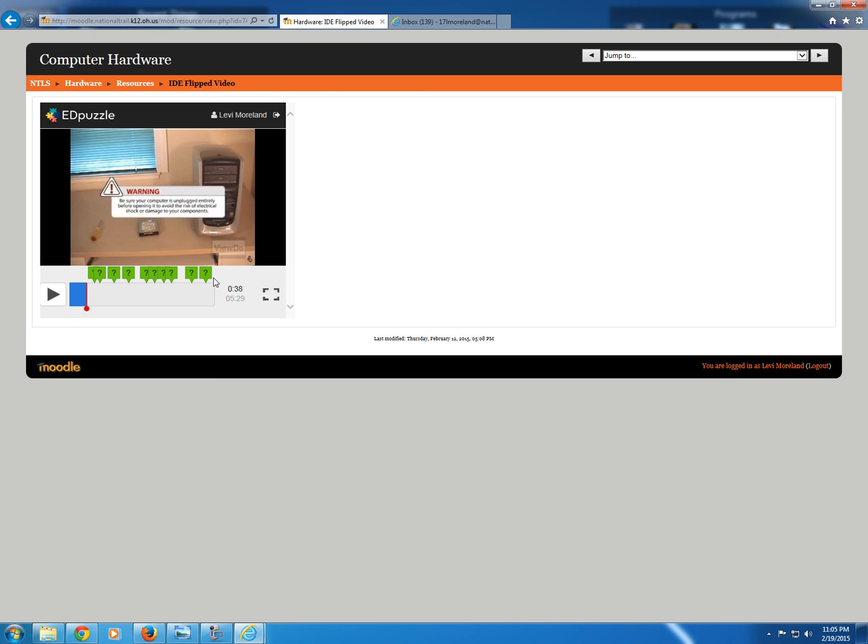So that's how you use the Edpuzzle. And again, I would recommend using the full screen button. But it's not working in Internet Explorer, but it works fine in Firefox. You'll see the questions will pop up on the left-hand side. And that is Edpuzzle.